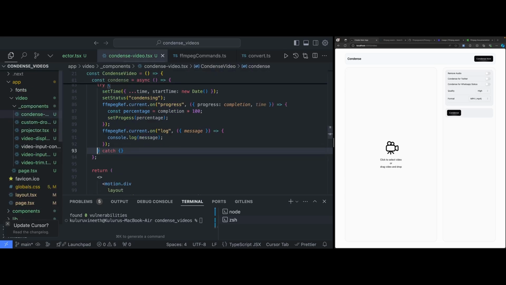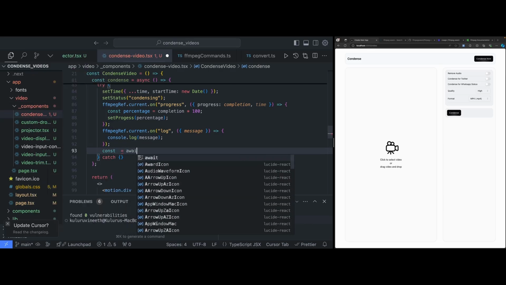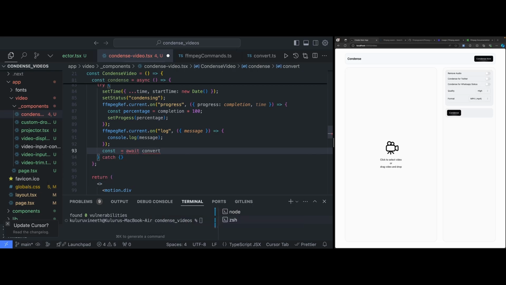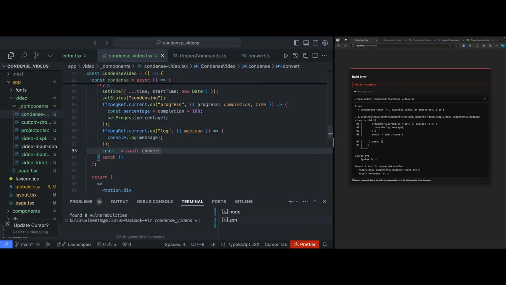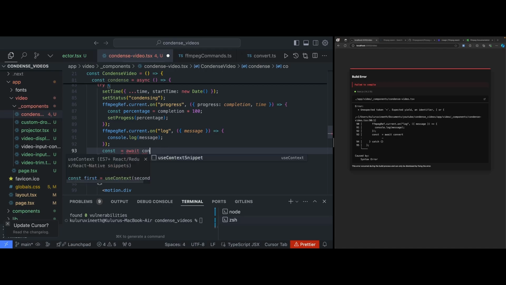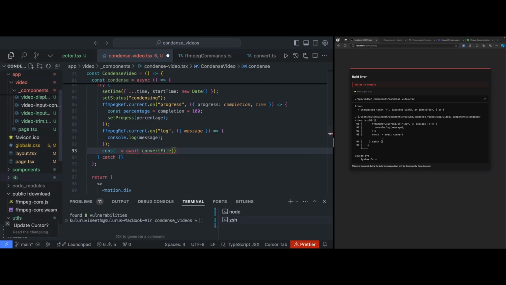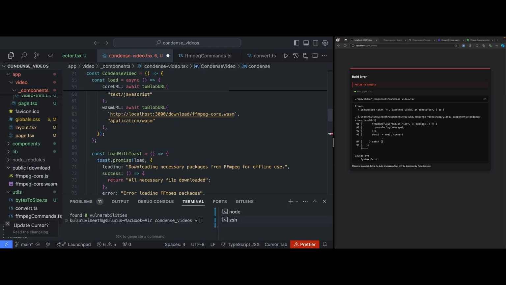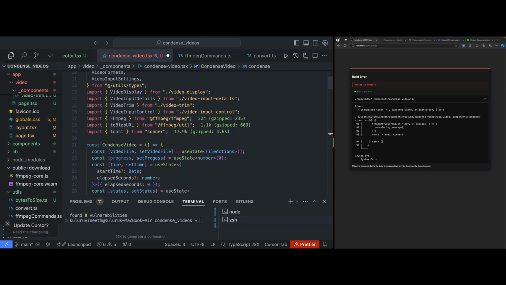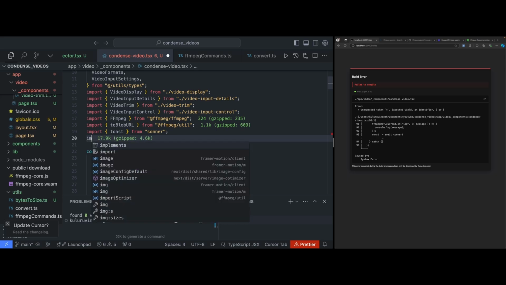So going to this condensed video, in here I'm going to use the function which we just created. Here let's just use this convert again. Yeah, let me just restart. Okay, so convert file, I'm going to, okay, that's fine. So let me just import here.